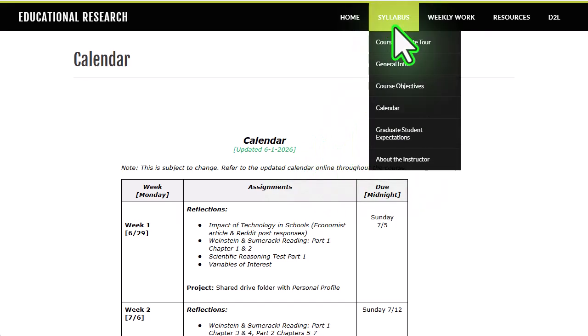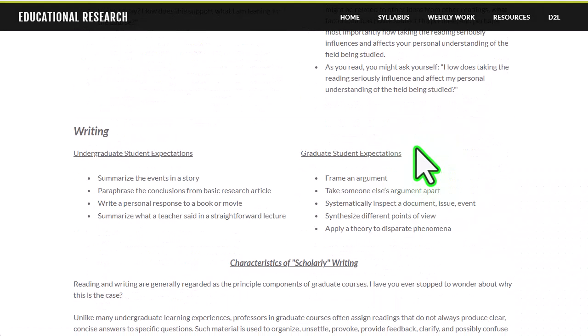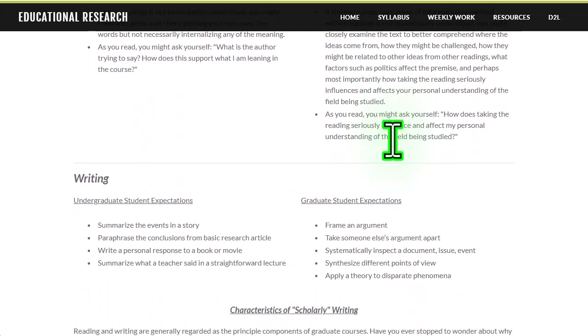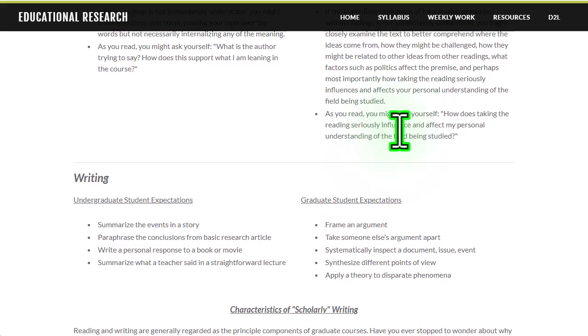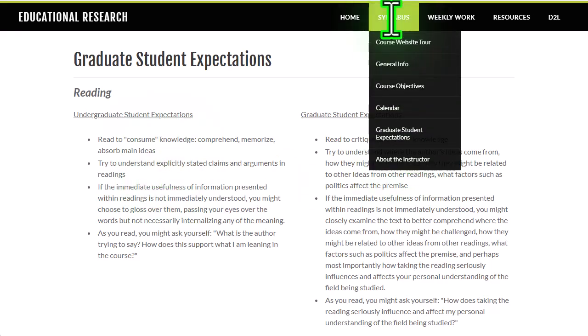I have a little bit of information about graduate student expectations when it comes to reading and writing. You can read through that. We are not focusing on scholarly writing much at all in this version of the class, but I do operate under what's expected here. You can read more about that.